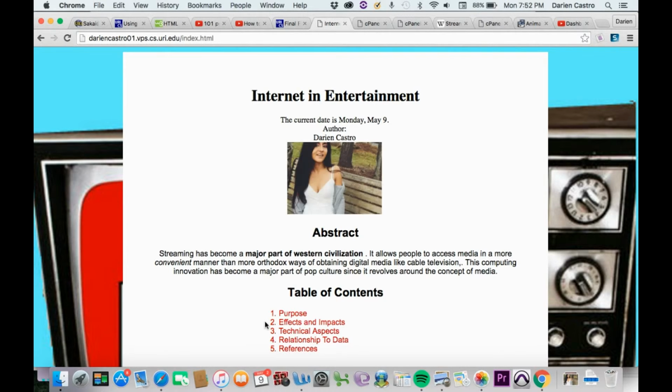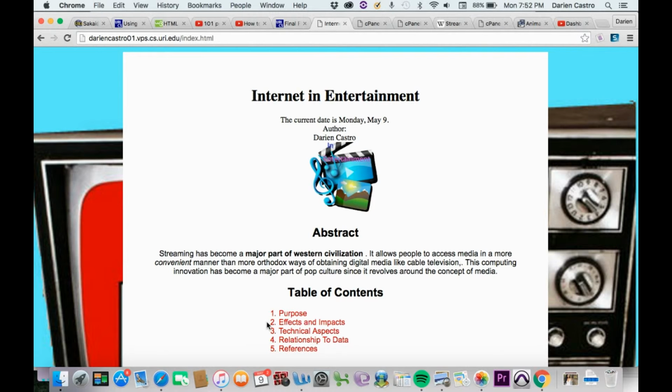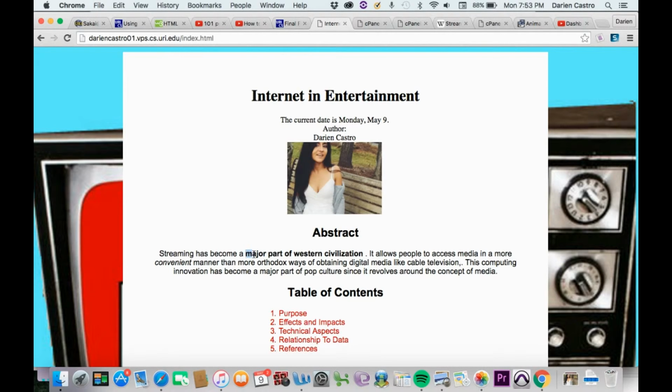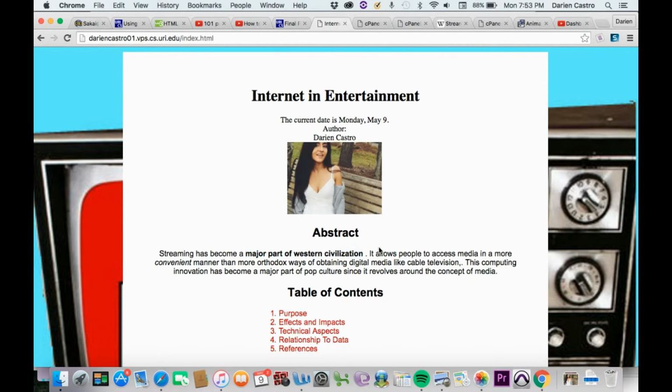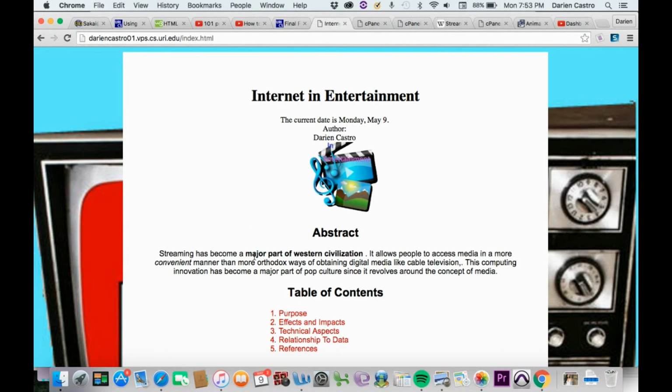And also text emphasis, which is bold and italics, used in the abstract here, this cover page. It's just to draw attention to these sections for people who might just skim over it.